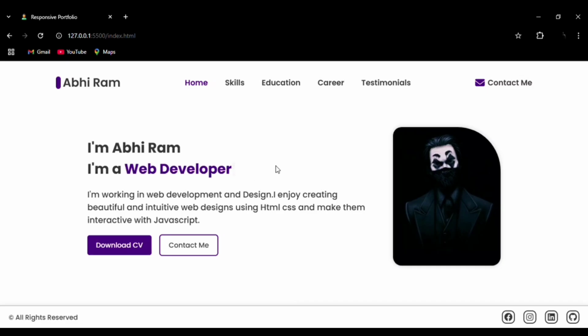Then we have a hover effect on the button, and you can see a box shadow effect around the portfolio image and a very curved edge towards the right hand top side. You can see it gives a very professional look to your website. Then we can see the social media icons at the bottom. Hover effect changes the color of the icons.